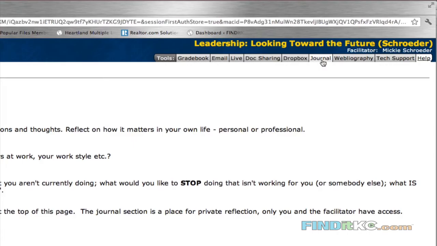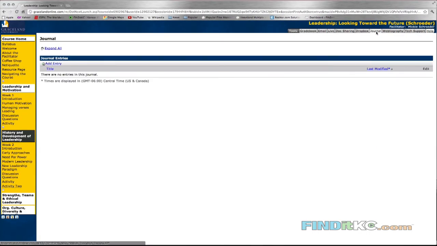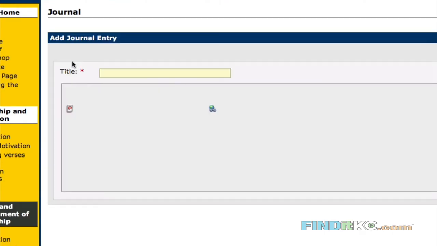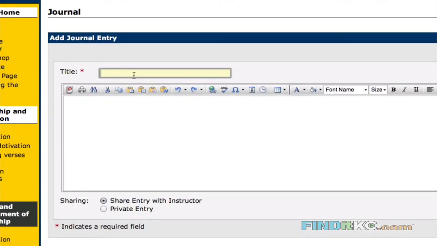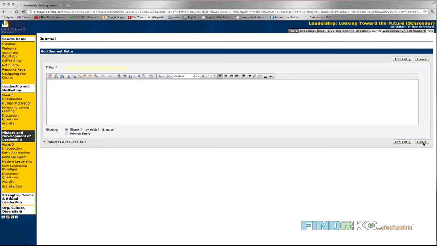To get to the journal, you go from the gray bar up here. And again, just like the others, you add an entry and something like an email pops up. You can title it, you can type your content in here, and you can copy and paste. You can also put private entries, things that are just for you. If you select private, no one can see it except for yourself whenever you're logged in. The most common one that you're going to use is share with the instructor.